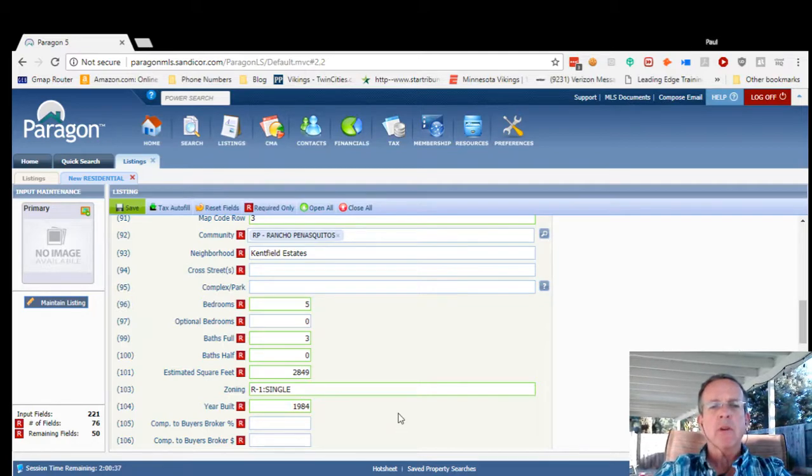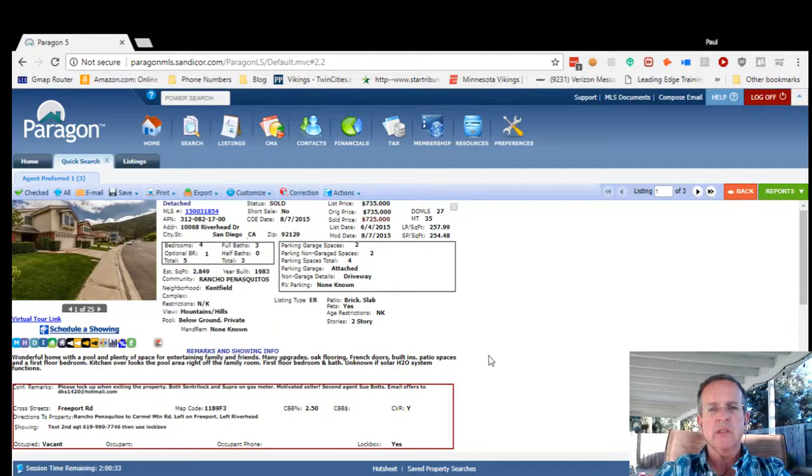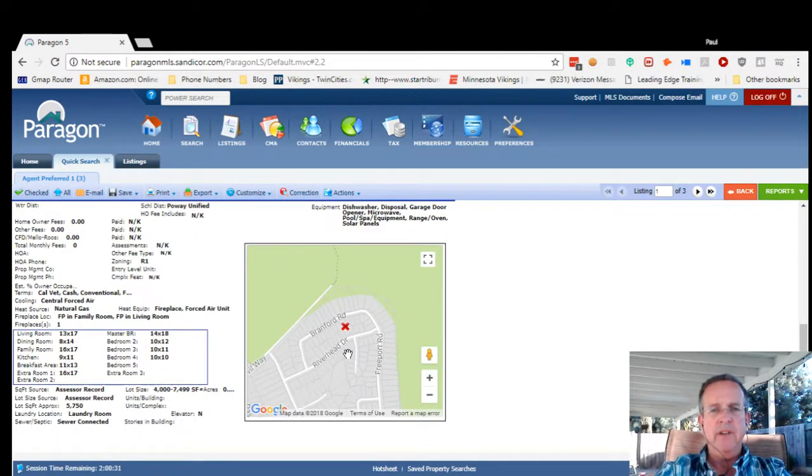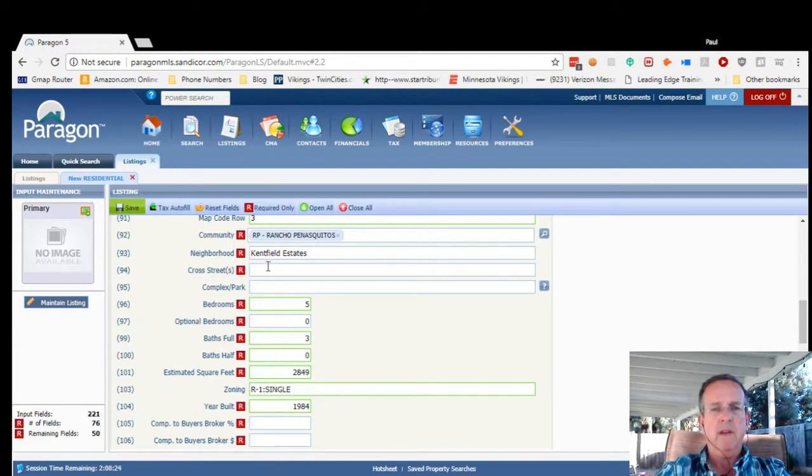Okay. Cross Street. Again, what we can do is we can look at this quick search that I did. There's the map. Freeport comes up and runs cross street to Riverhead. So it's going to be Freeport.